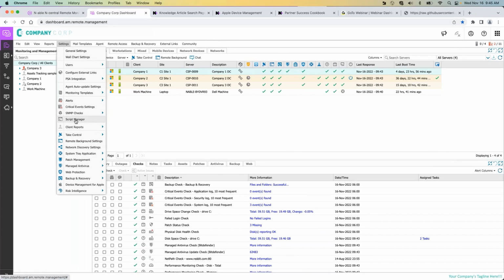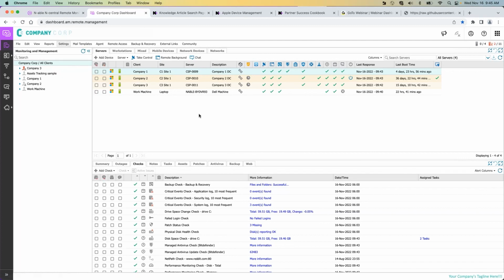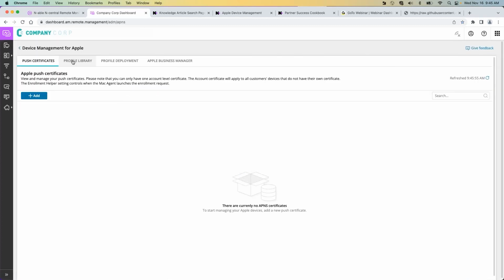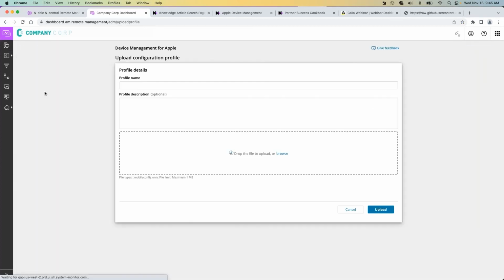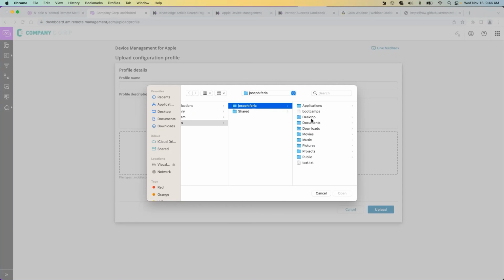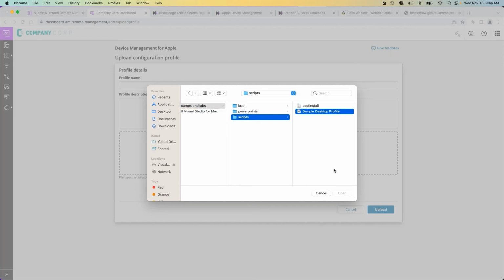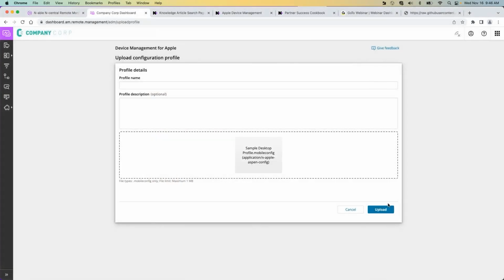Don't worry. So we'll come to settings. We will come to device management for Apple. Inside here, we will be able to upload our profiles as necessary from our, let's go down to scripts, sample desk profile. We can open profile, name it.